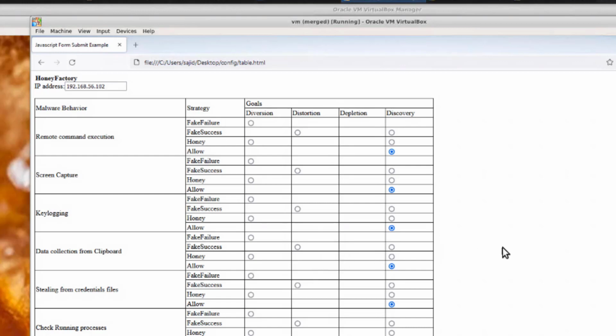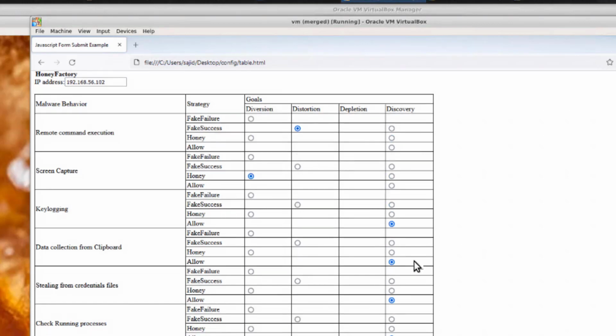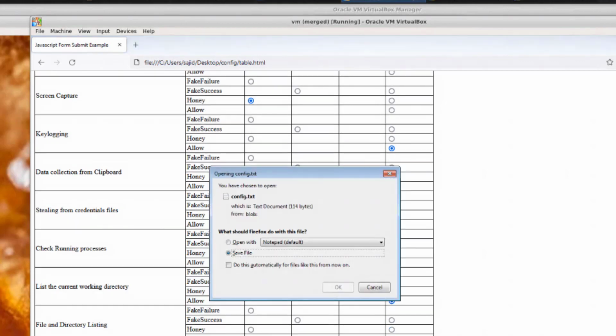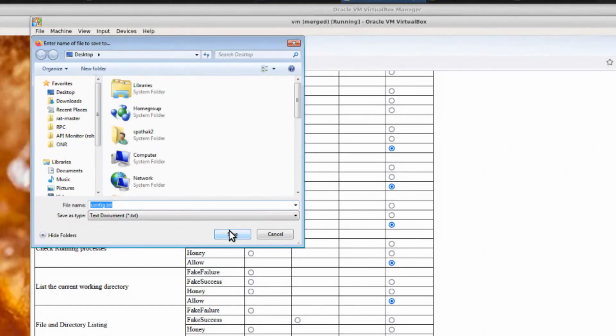Here we provide the IP address details of the honey factory, and he can configure which honey factory he wants to use, and then for different malware behaviors he can choose different strategies and different deception goals, and just select this and submit. It will save a configuration file. We load this configuration file into our implementation to understand which deception action has been selected by the user.